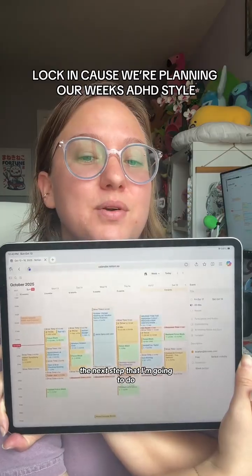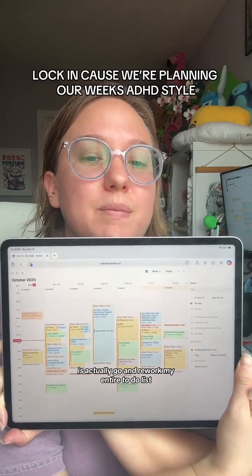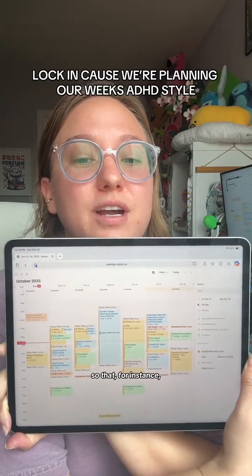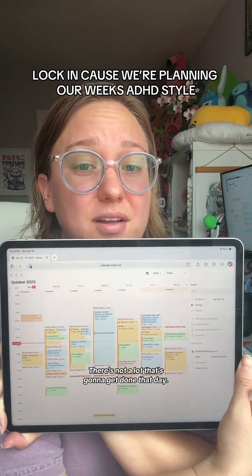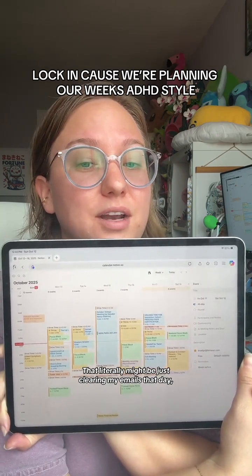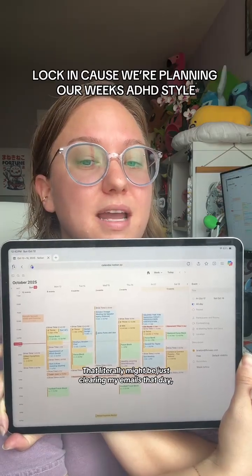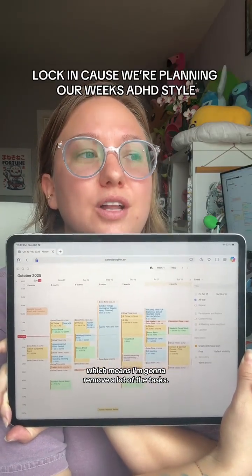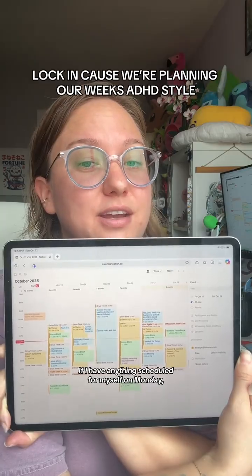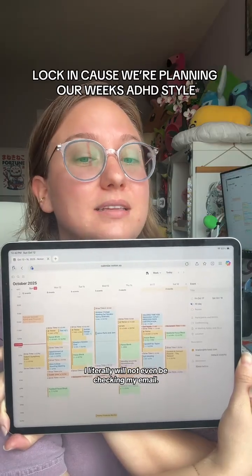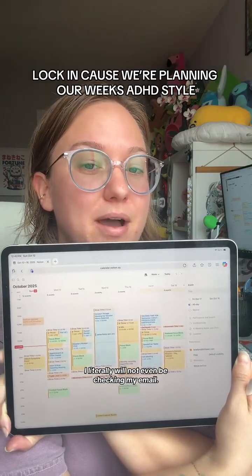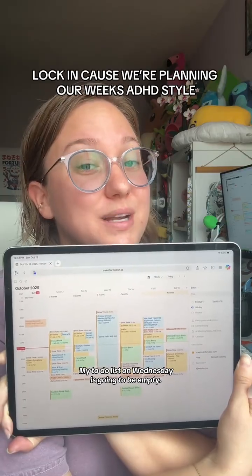The next step that I'm going to do is actually go and rework my entire to-do list so that, for instance, on Monday, I have a tiny little focus block. There's not a lot that's going to get done that day. That literally might be just clearing my emails, which means I'm going to remove a lot of the tasks if I have anything scheduled for myself on Monday. On Wednesday, I am in an all-day meeting. I literally will not even be checking my email. My to-do list on Wednesday is going to be empty.